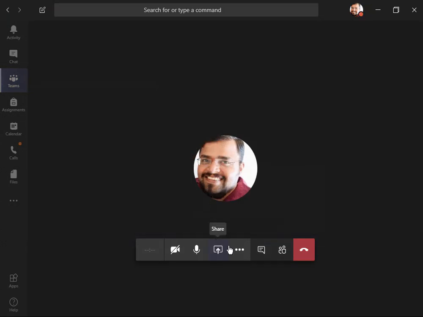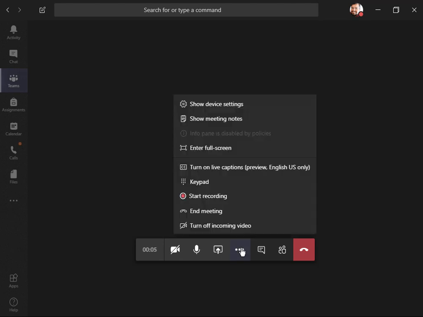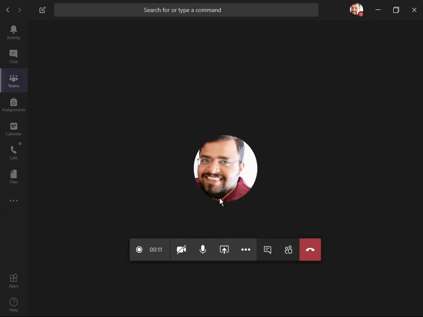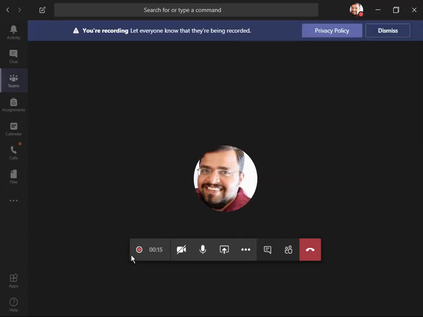Under the meeting window itself, near the more actions tab, there is a recording option. You can say start recording and you will get a small marker where it starts recording. It also gives you a privacy policy declaration telling you that everybody in the session will know that you are actually recording this session.